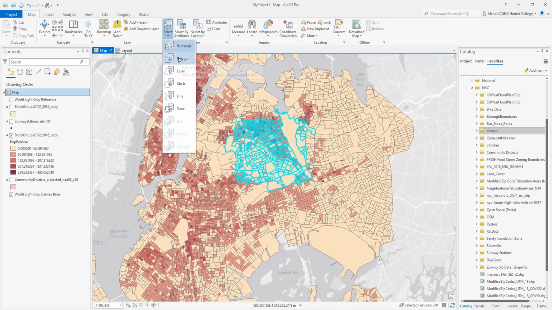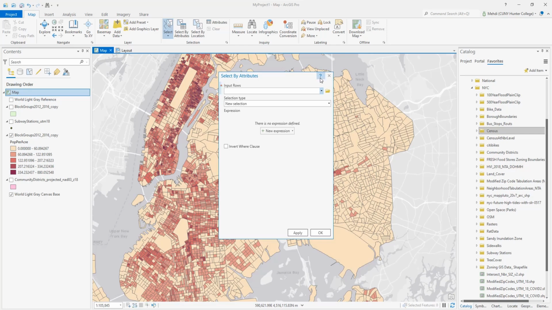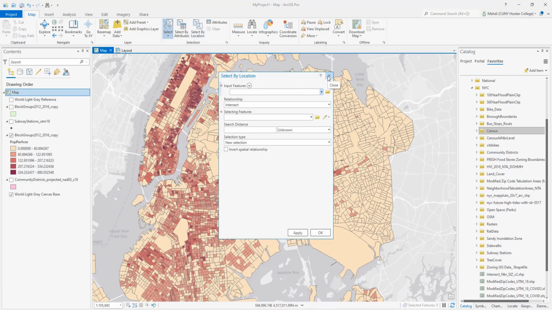You can use select polygon to draw a polygon and select those features that are intersecting with that polygon. The same thing with the line. Those features that are intersecting with that line would be selected. After that you can try the other ones. They are very simple. After any selection, you can clear your selections with this tool. Select by attribute, which I'm going to record a video on, is basically building a query. So that's here. Select by location is another tool that I'm going to record another video for.